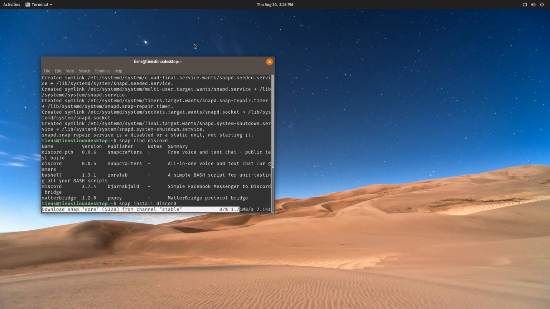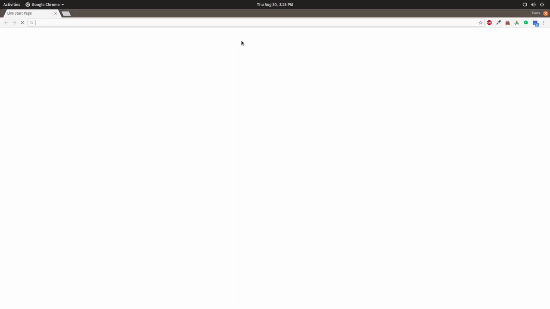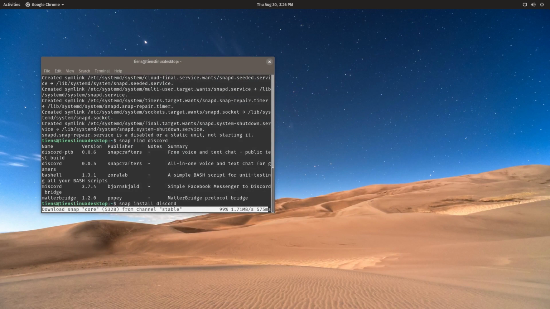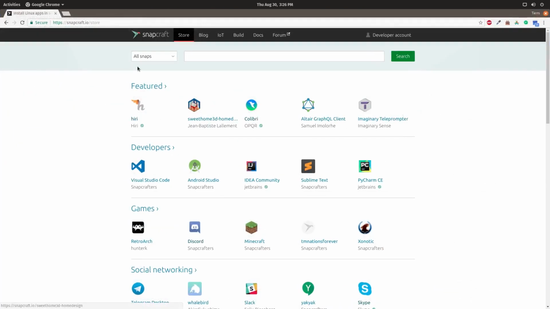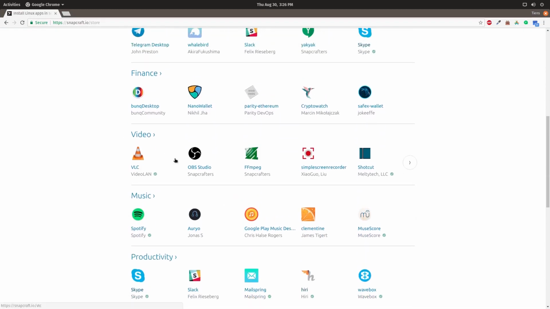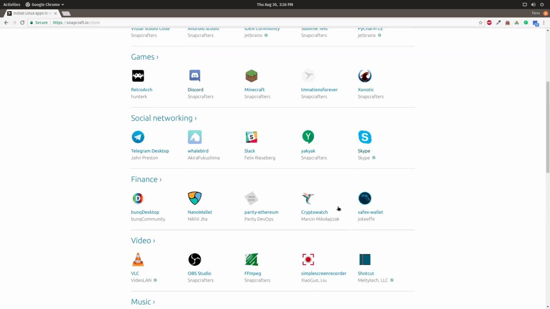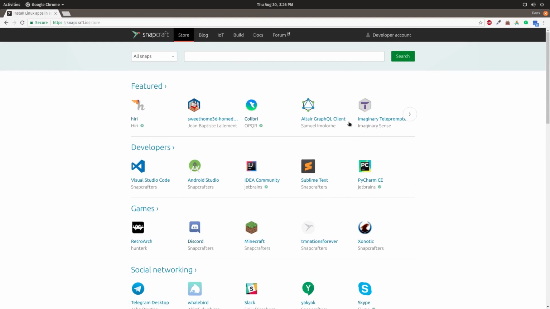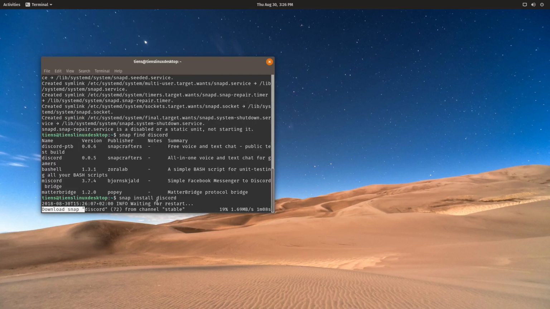While that's running, let's open a web browser. And where you want to go is snapcraft.io/store, and here you can see all the available applications, categorized as snaps. Some of these I've actually installed without using snaps. But this is a very cool website. Most of the applications I use have actually been snapped, if I can call it that. So this is the one we just installed, Discord. I'm just going to minimize this.